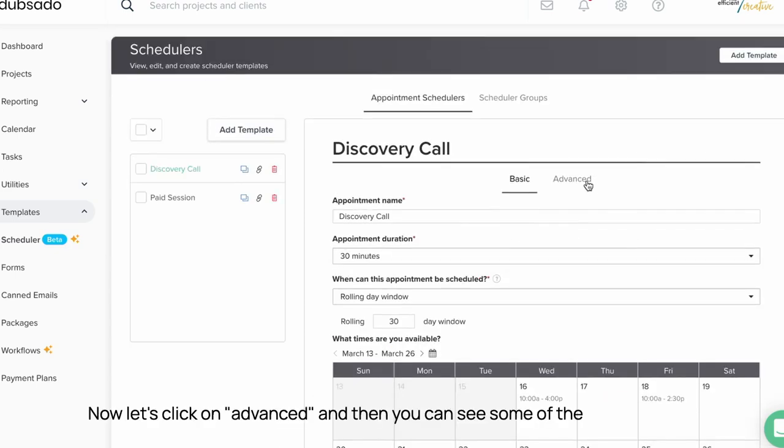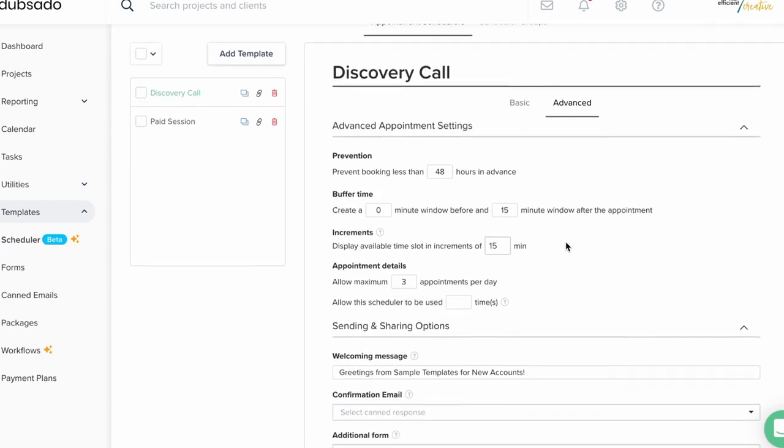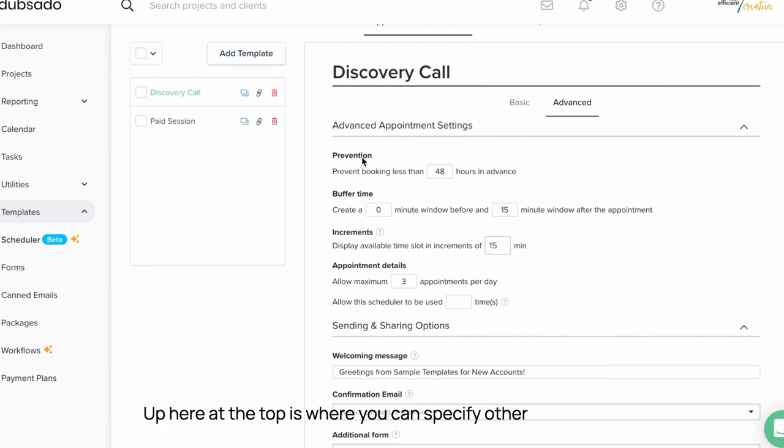Now let's click on Advanced, and then you can see some of the other specific things that we need to set up for the scheduler. Up here at the top is where you can specify other parameters that you need for booking your calls. So for instance, we have said we want calls no less than 48 hours in advance, but maybe we know people are a little bit busy. We're going to be a little bit more available. We'll say 24.